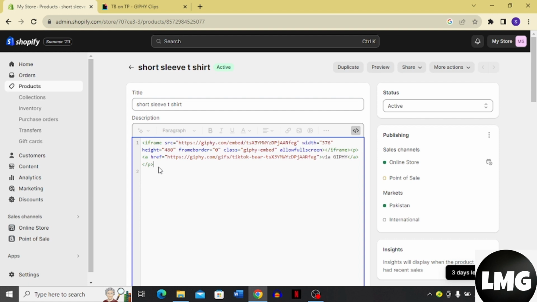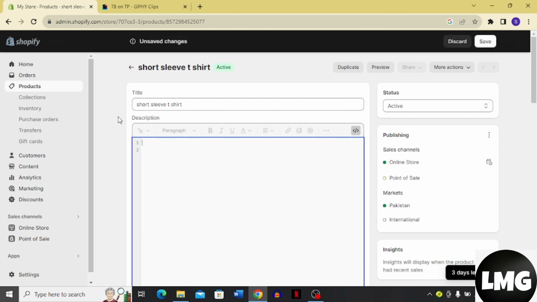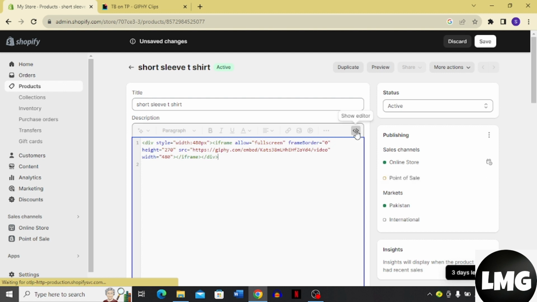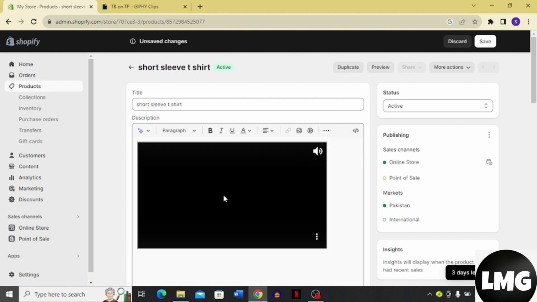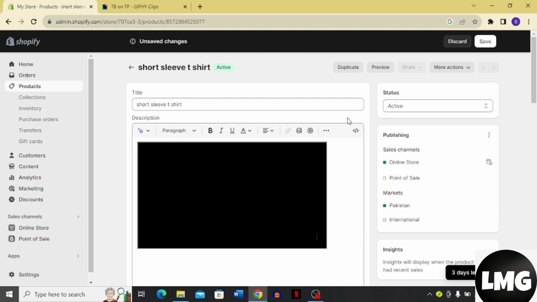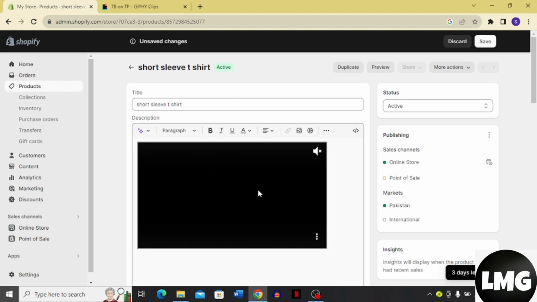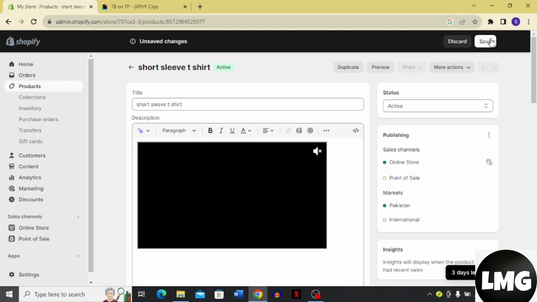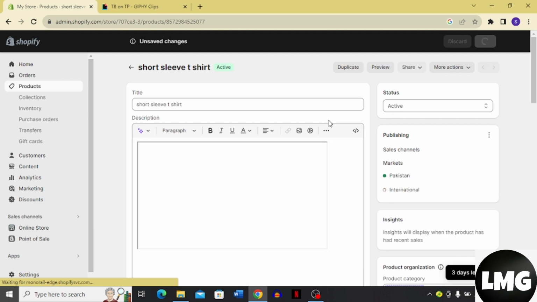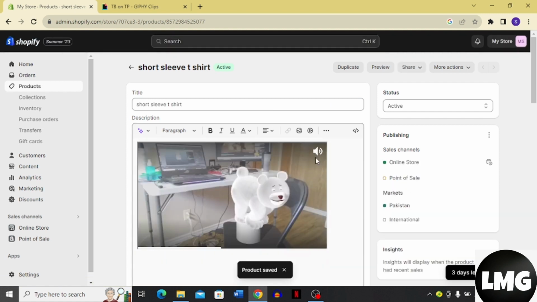Just remove this one. I'm going to remove this one and paste this one, and just click this show editor option again, and here you can see that my GIF has been uploaded to my product page over here. And what you have to do is click save once you upload your GIF over here. So just click save and your GIF is ready and it's uploaded. So yeah, that's the process how you can add your GIFs to your product pages on Shopify store.